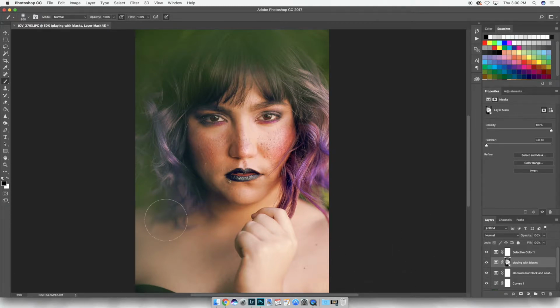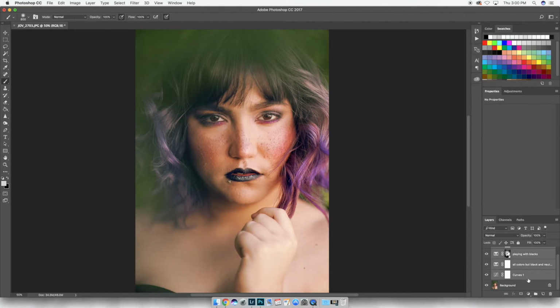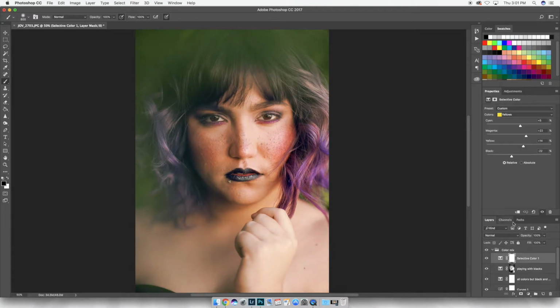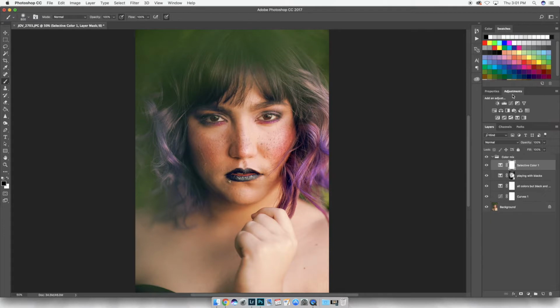Okay, once I finish all the touch-ups that I want, I'm going to select all these and group them together by pressing Command G. I'm going to name this Color Mix. And so we can see what we've done so far, it's added some contrast, some different colors. It doesn't look like a lot, but we all saw what we did.